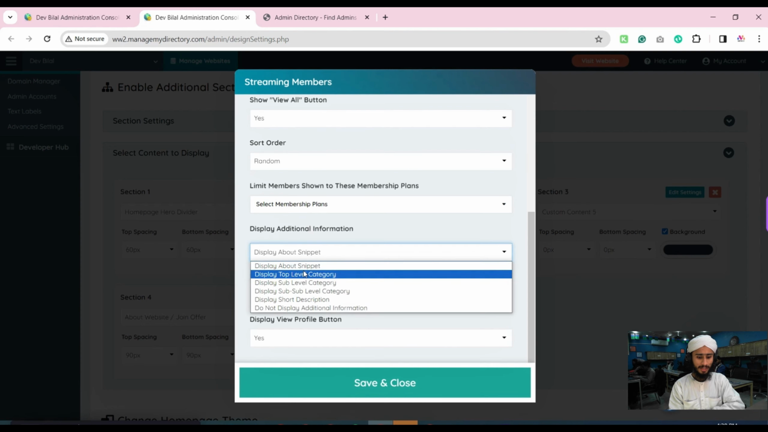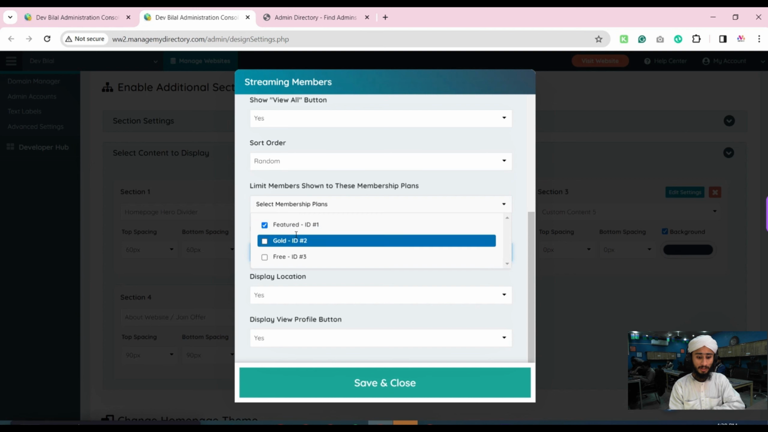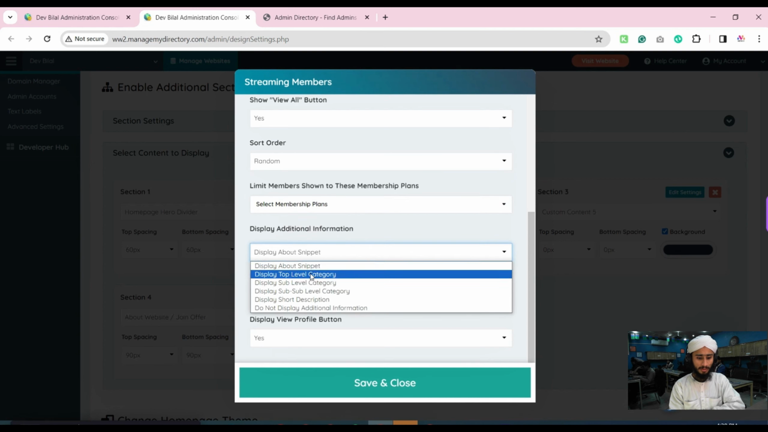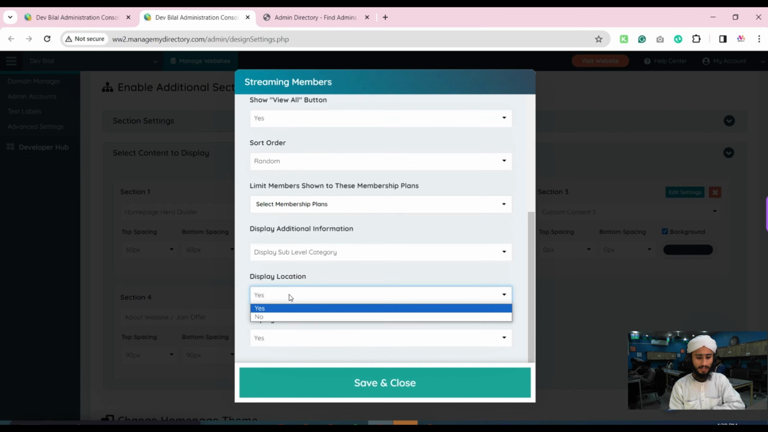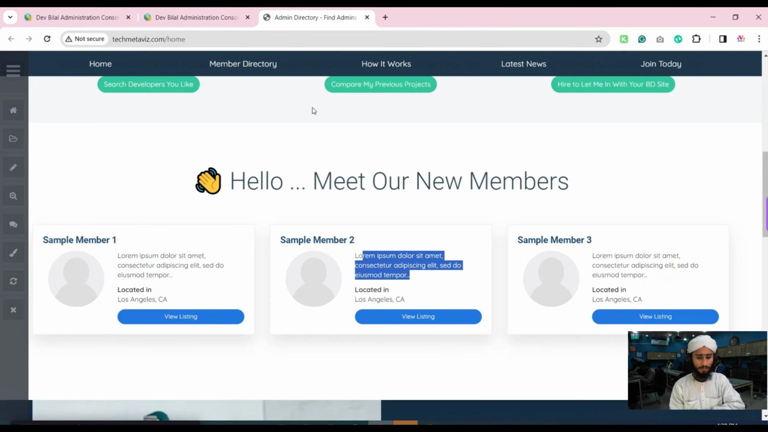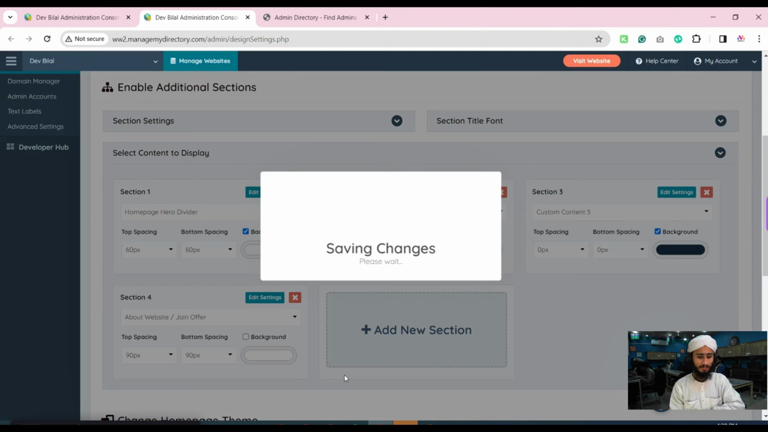So here you can select what you want to display on their profile. If you select about information, it will say about information. If you select top category, it will display top category, but I will select, let's say, sub-level category. Display location, yes, and view profile button. View profile button is this one. So I will select yes and save and close.